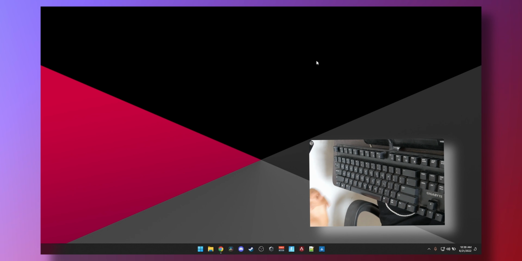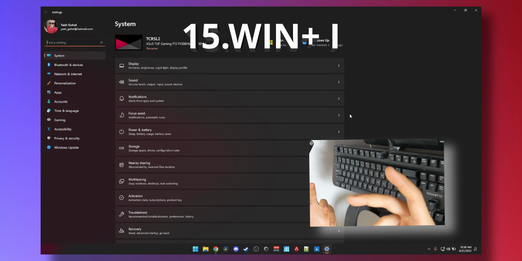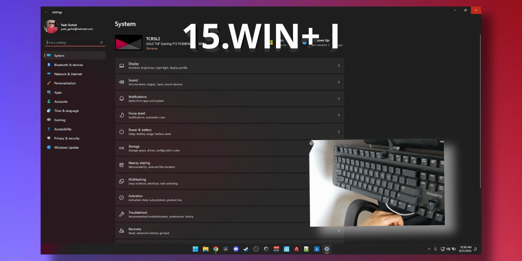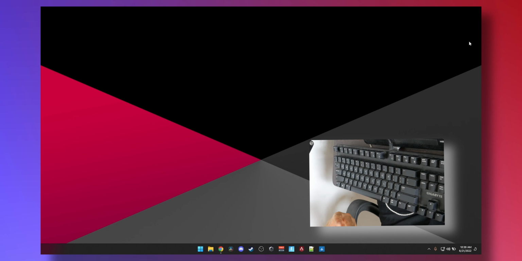Lastly, for a few Explorer shortcuts, if you want to open settings, you can go to Start and click on Settings, or you can just press Windows I. It'll take you to the Settings app on Windows 11 and Windows 10. Similarly, if you would like to lock your PC, all you have to do is press Windows L.